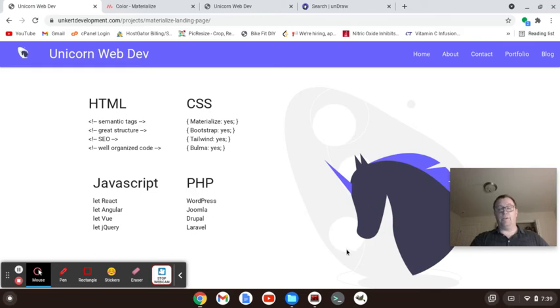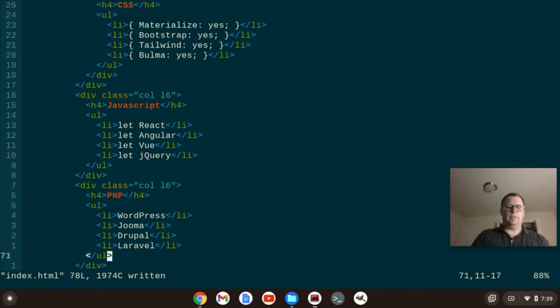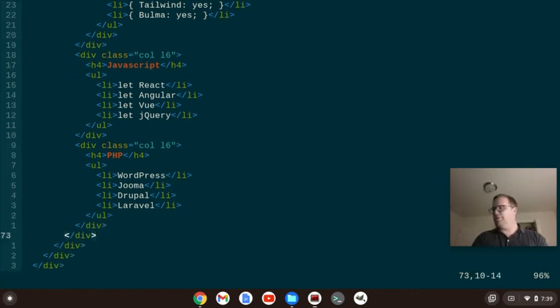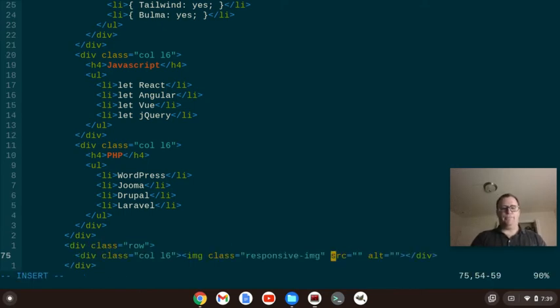Nice. Now we got to put in our unicorn, of course. It's not a unicorn web dev without the unicorn. All right. So go down 2 divs here. And here I'm going to have another div with a class of row. Inside that, I'm going to have 1 div with a class of column and a class of L6. And then within that, I'm going to have an image with a class of responsive-image. These are all Materialize classes. And I'm going to expand that out using Emmet.